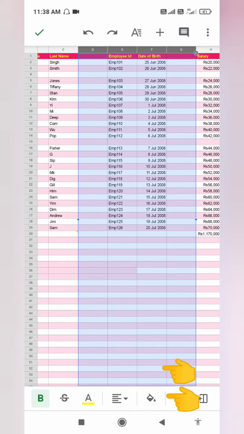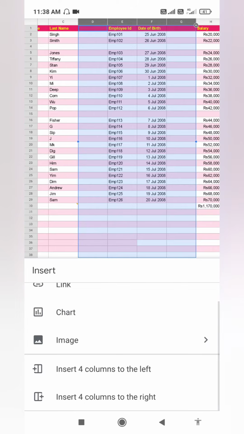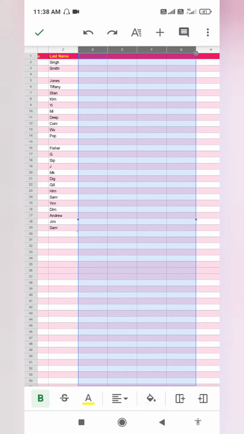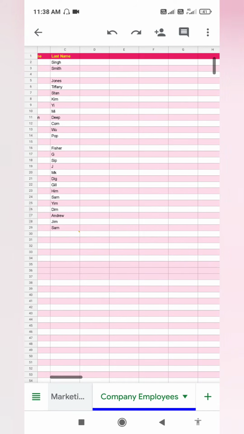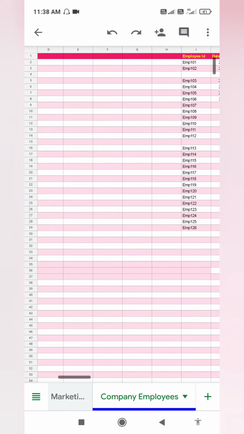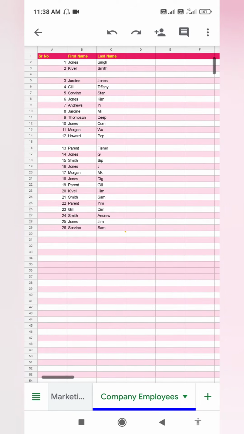It depends upon how many columns you have selected here, and depending upon that it will add more columns to the left or right. So for example, I want to add 4 columns to the left. Just click on it and you can see, guys, 4 new columns are being added to the left of this sheet. So this is how you can add multiple columns, multiple rows, single column, single row.